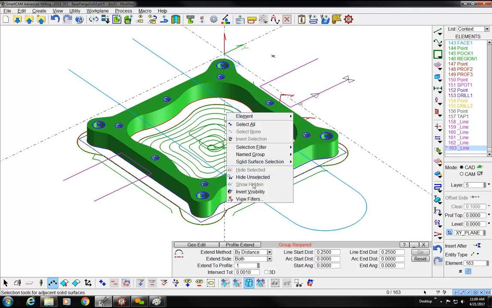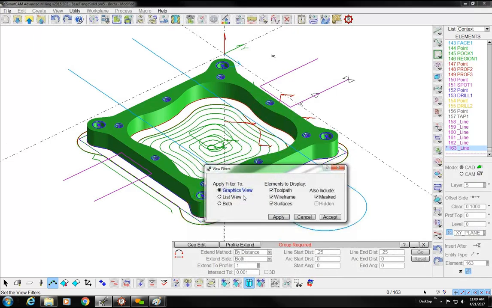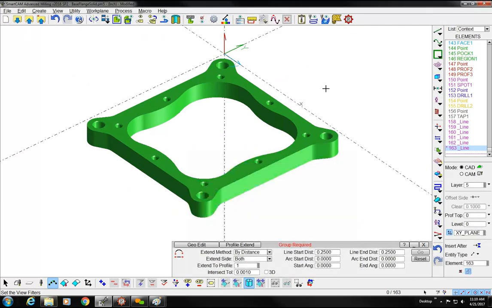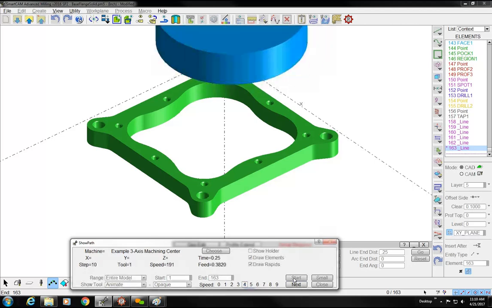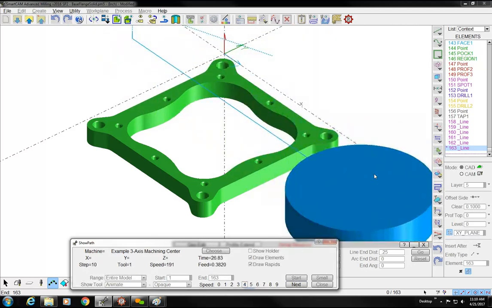Okay. Now I'm going to set a graphics view filter. Right mouse button, view filters. And I'm going to turn off wireframe and toolpath. And I'm going to go to show path. I'll turn on draw elements and draw rapids. And what this will do is it will show you the toolpath as it's going through the database. So you can see the toolpath being displayed.